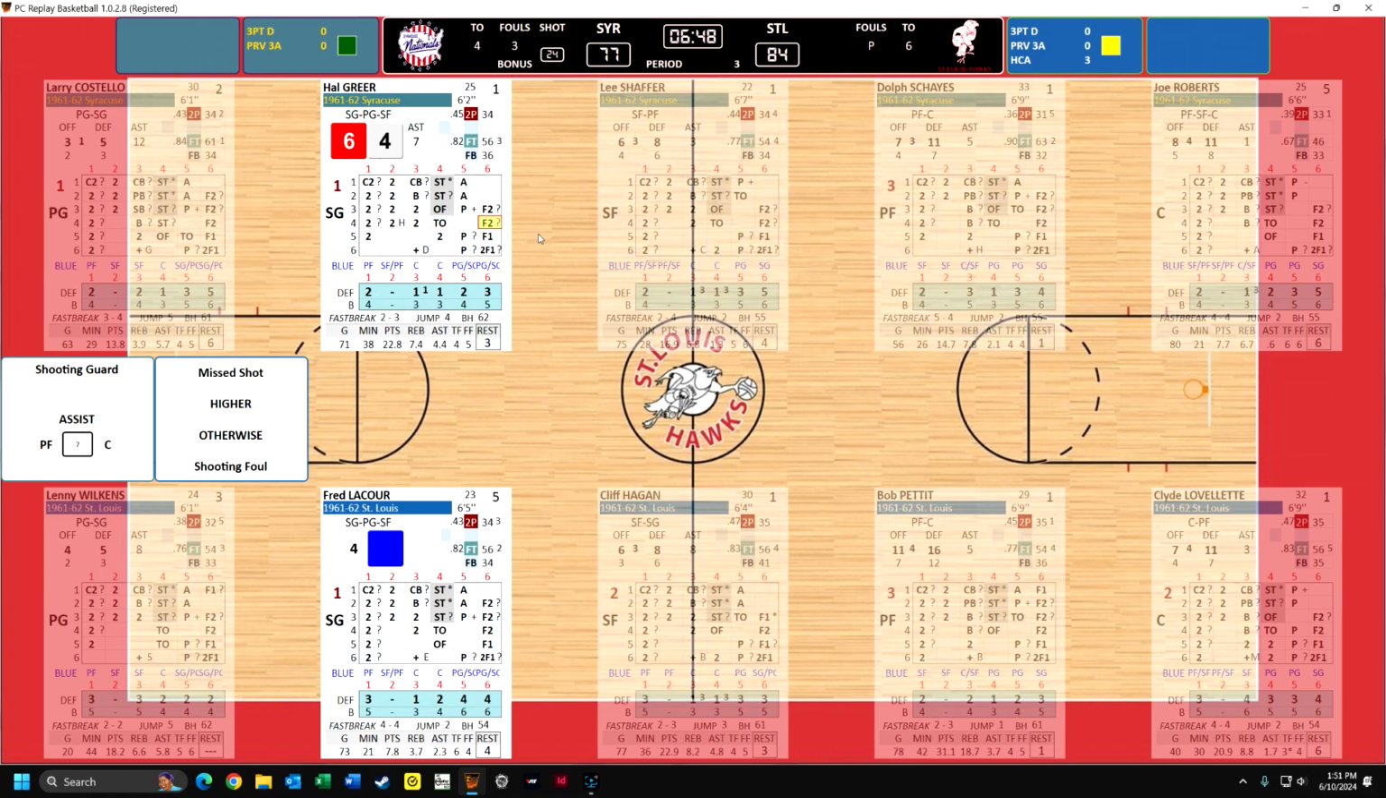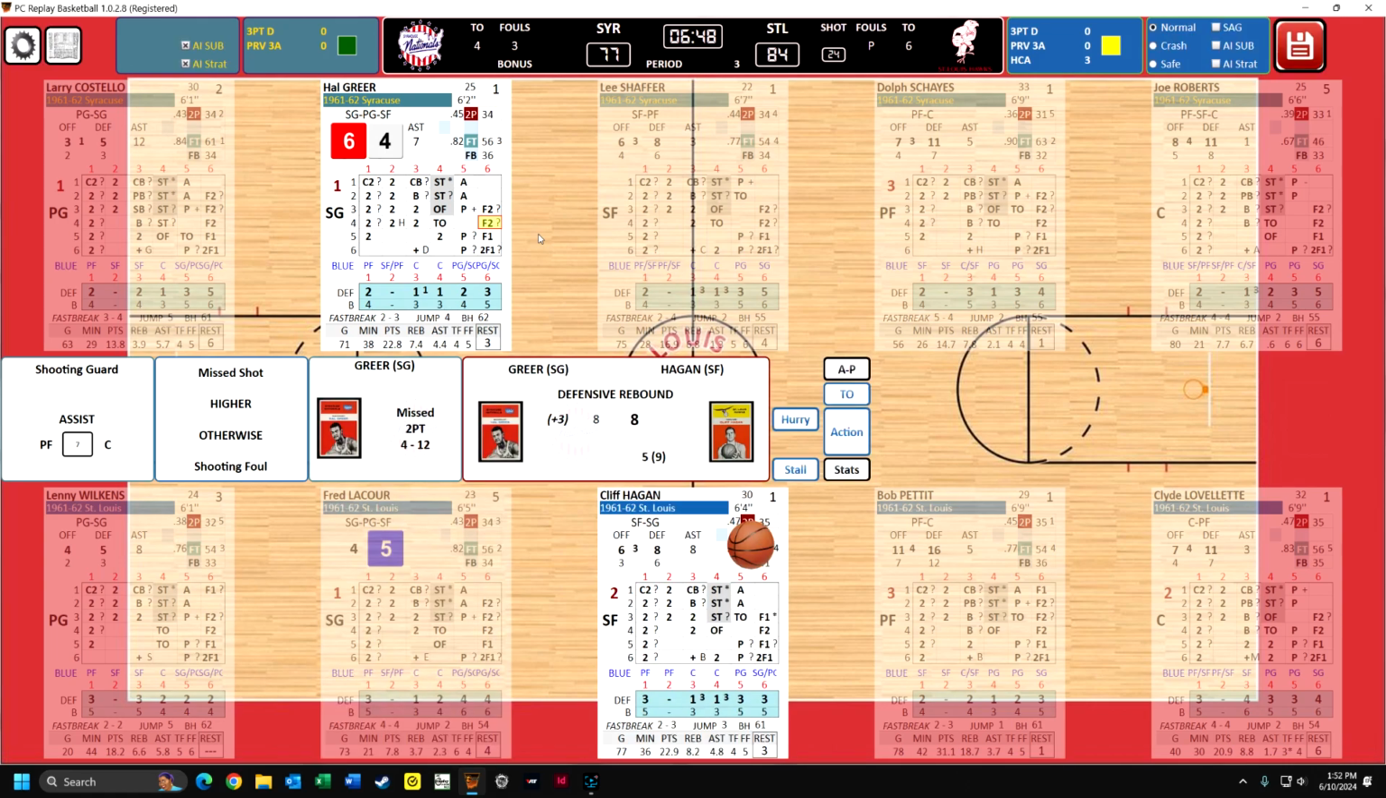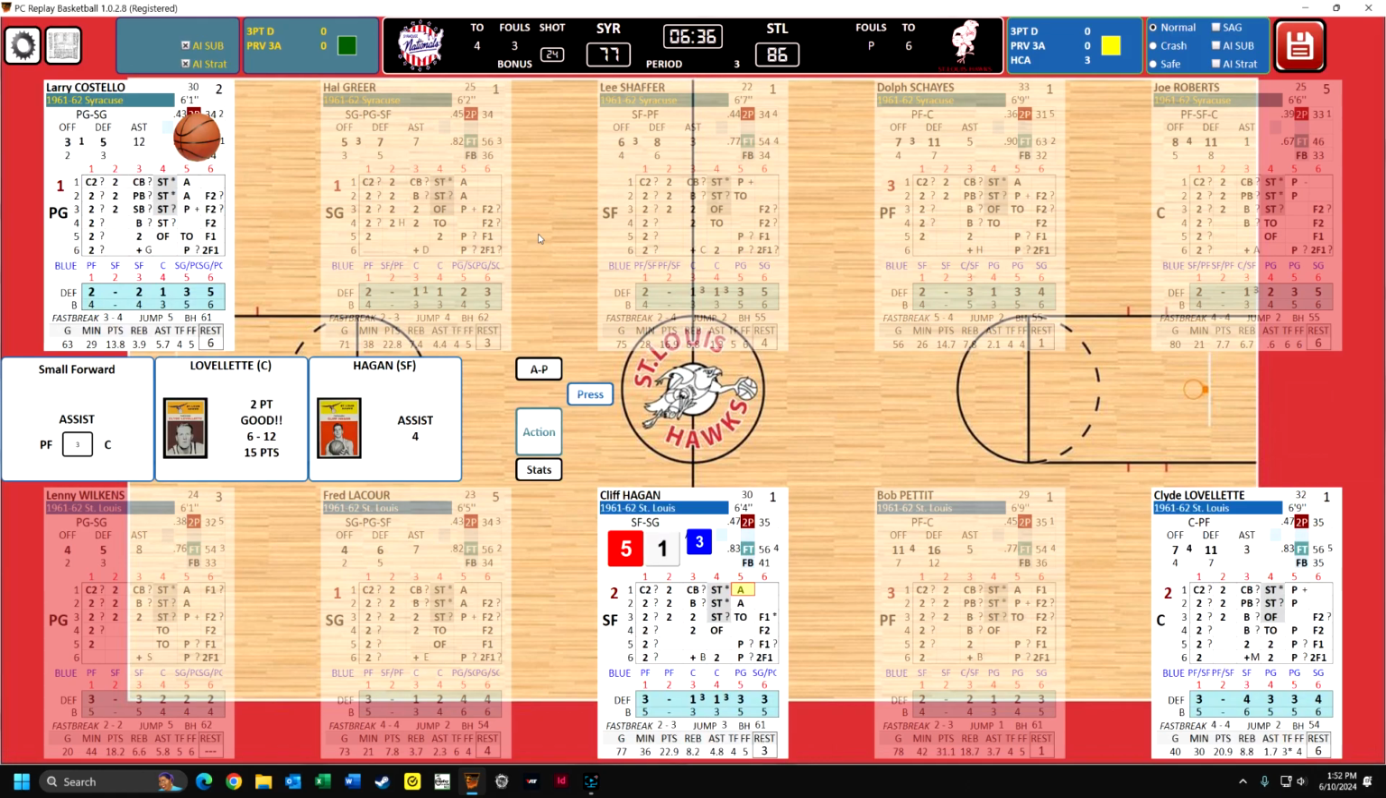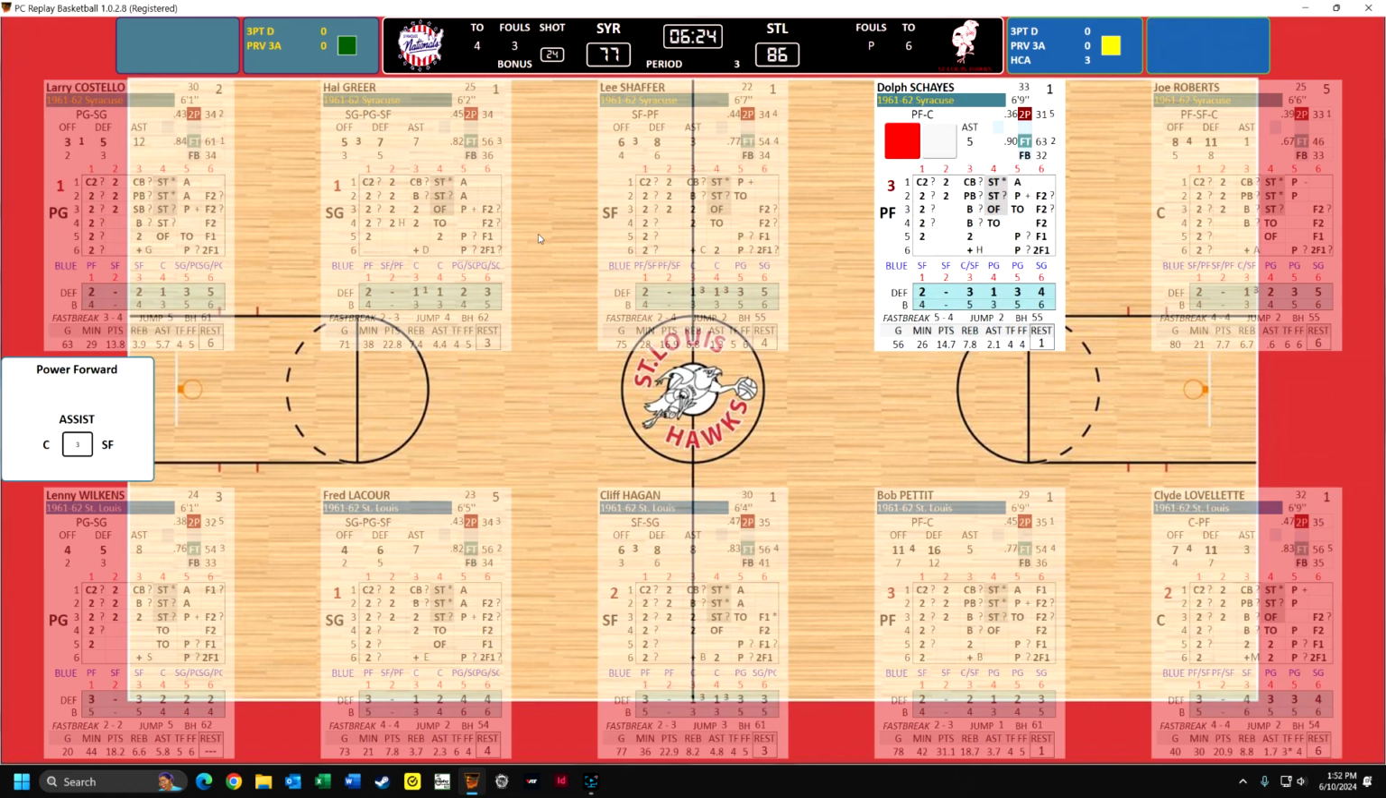He will draw a foul if LaCour, if the dice roll down here is 4 or less, but it's not. So they didn't call a foul. Hagan with the rebound. Hagan brings it down, and great pass to Level it for his 15th point, and Hagan gets the assist. So it's back up to a 9-point lead.